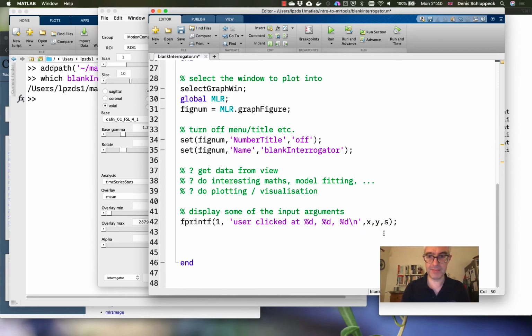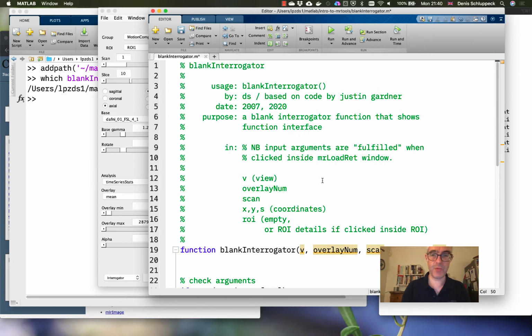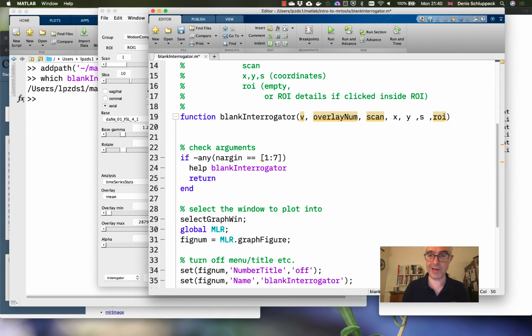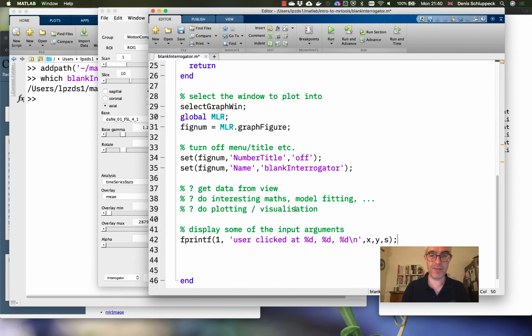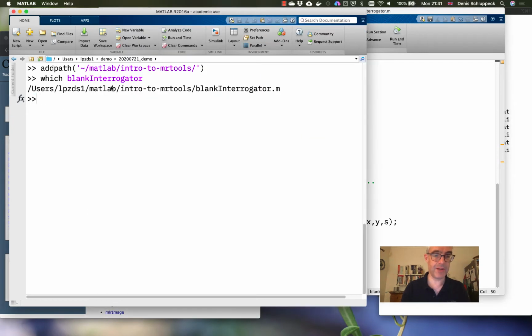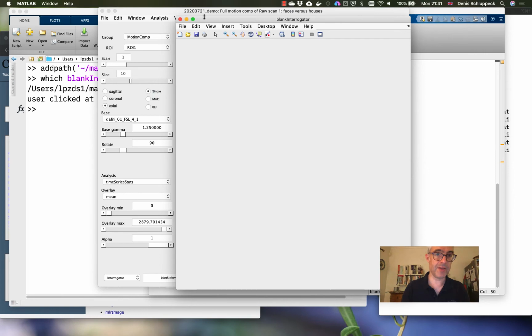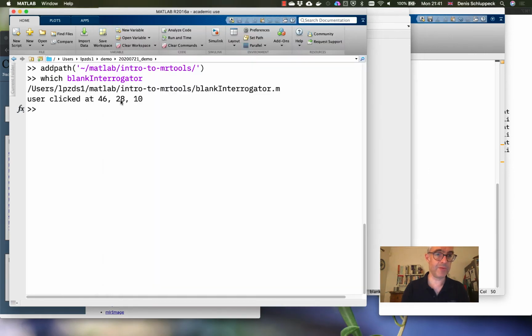So what does this mean? When the user clicks this interrogator function in the window, x, y, and s will be passed into this function depending on where you click in the window. This new window gets set up, and for now, in the command line, we should see user clicked at and 3 numbers and a new line, if I've done this correctly. Okay, so we should see this text appear over here when I do this in the window. So let me just do that. And you can see it pops up the window, and it also said we clicked at 46, 28, and 10.